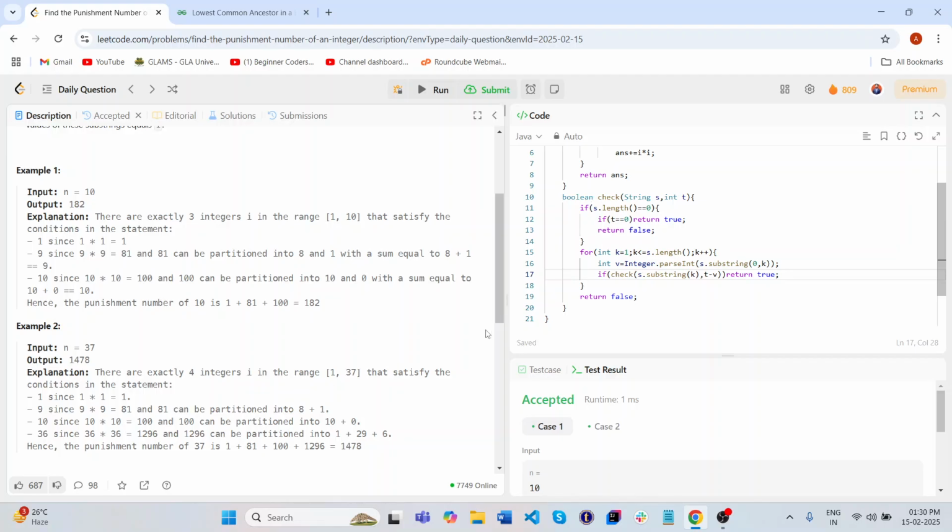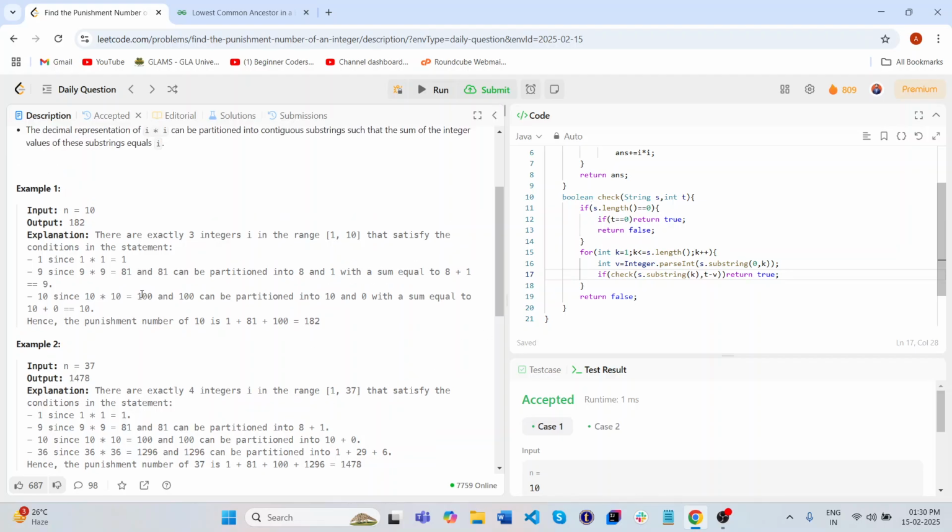Now how to make the partition? Suppose we have 100 as our string. We will take substrings from 1 to length. So we will take 1, 10 and 100 as substrings. These are the three ways. So we put a loop from 1 to the string length, and for each index we take out the starting prefix. We take our substring and convert it to an integer, stored in v, the integer value of that prefix.